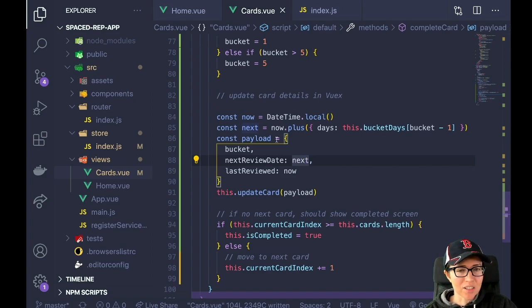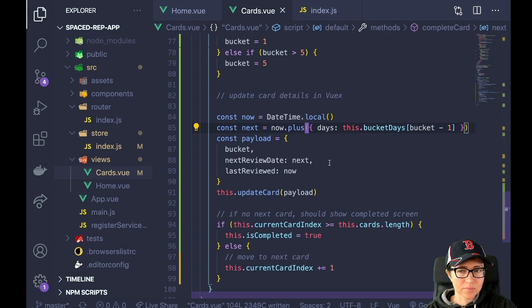Oh, you're saying that Luxon is a bad implementation? Because now doesn't mutate? Or it doesn't do what I think it does? Or I'm making a bad implementation. Am I doing bad things?